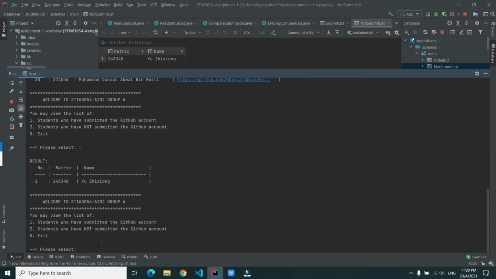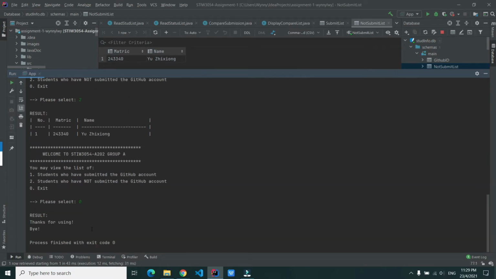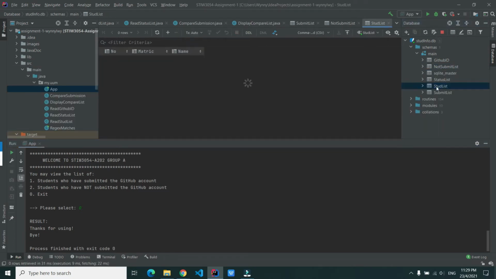Lastly, if the user wants to exit the system, the user may insert 0. While the system is terminated, a thank you message will be shown, and the data that is stored in both SQL tables will be cleared.